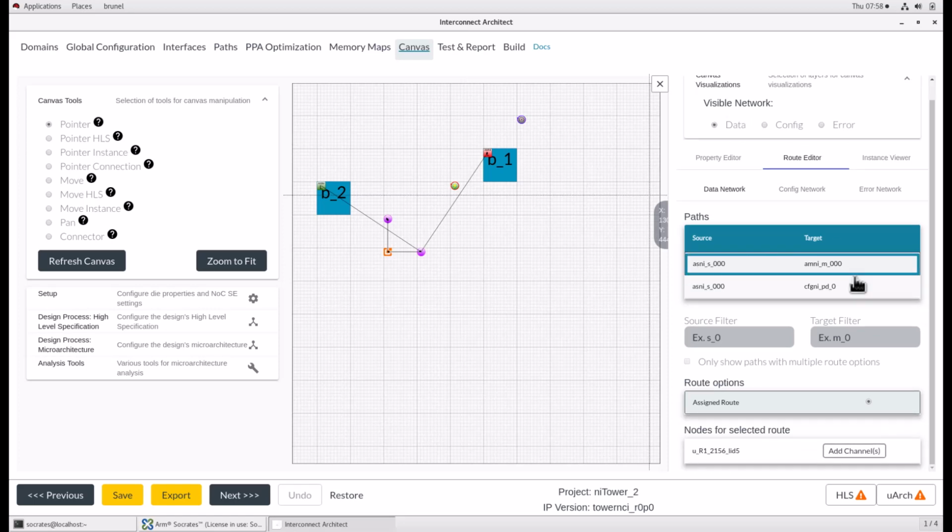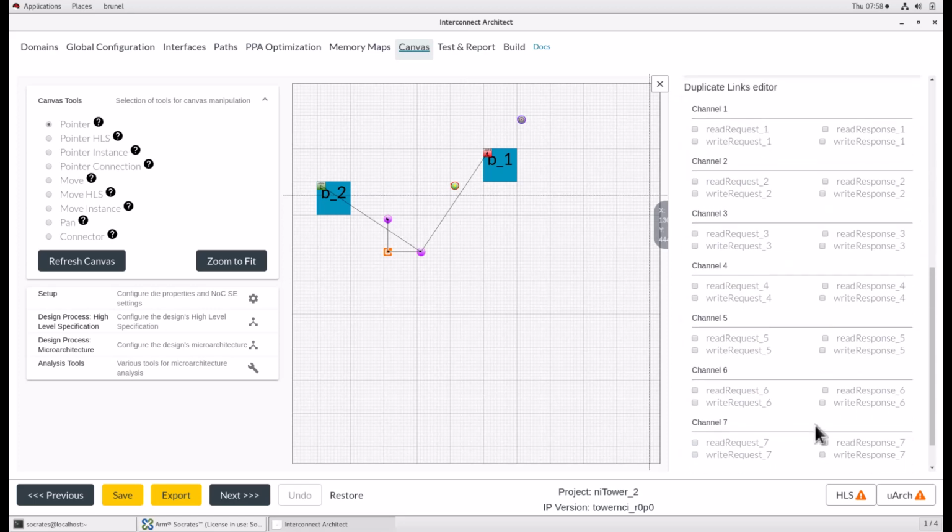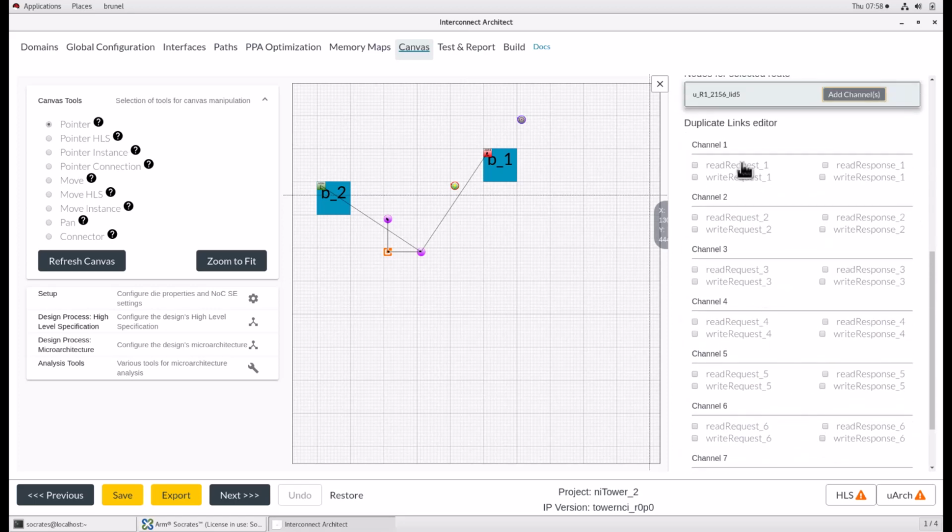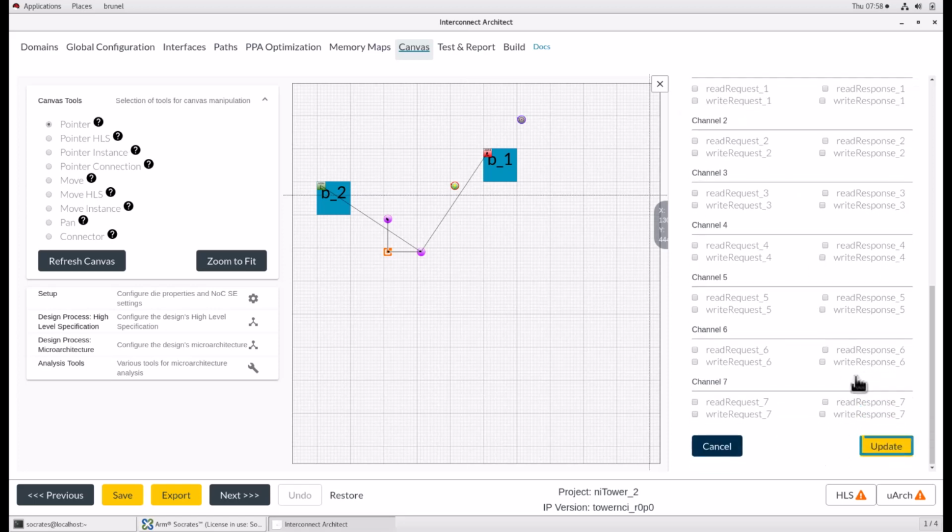By clicking on the route option in the list of nodes, routes are shown. To assign a route, click on the radio button next to the desired route option. Once a route is assigned, the user can add channels by clicking on the Add Channels button next to the instance in the nodes for selected route section. This will reveal the duplicate links editor below nodes, where the user can select read, write, request, response channels desired, and then click update.